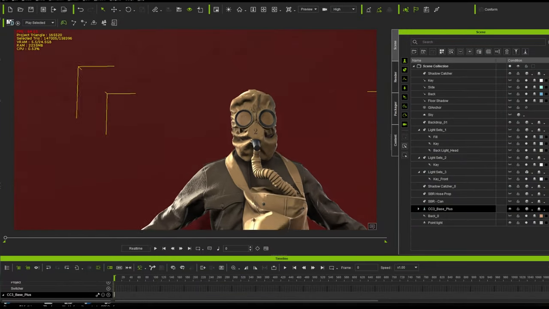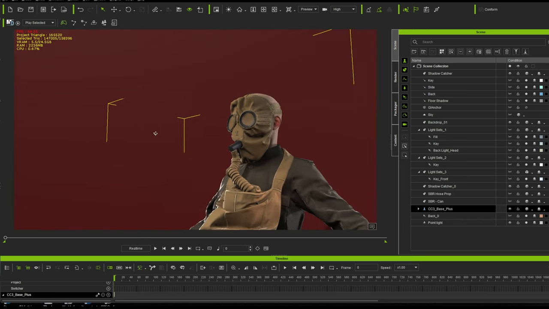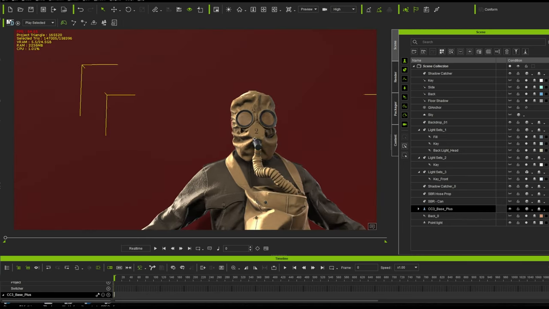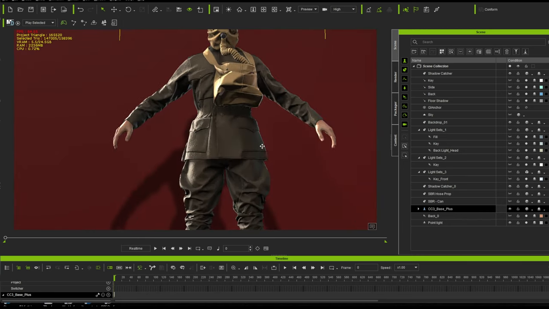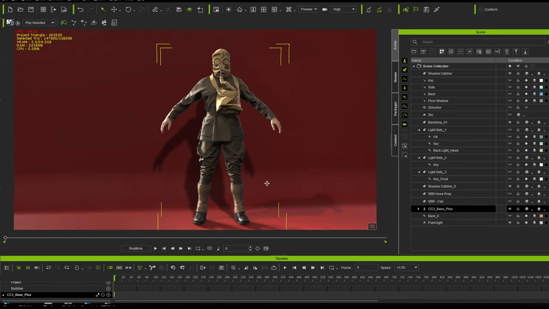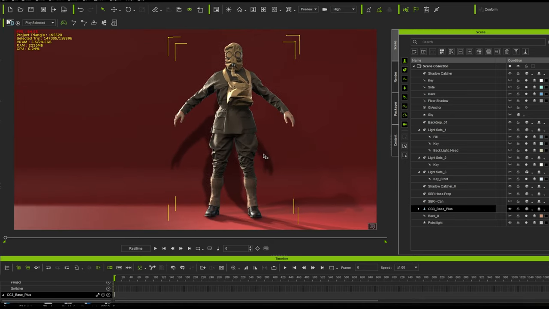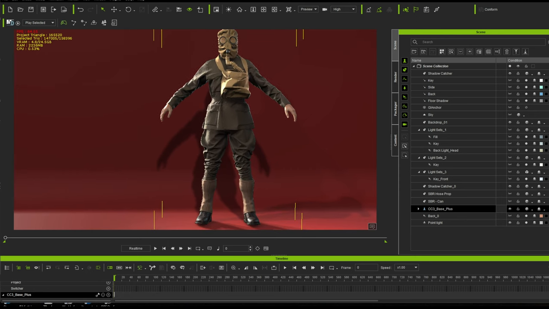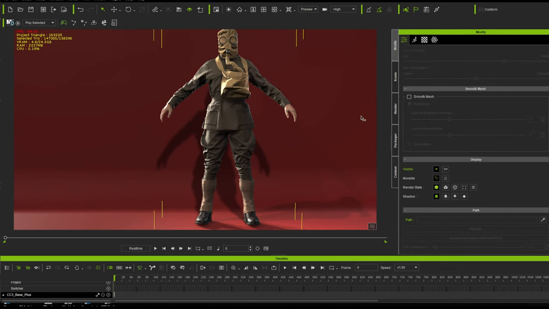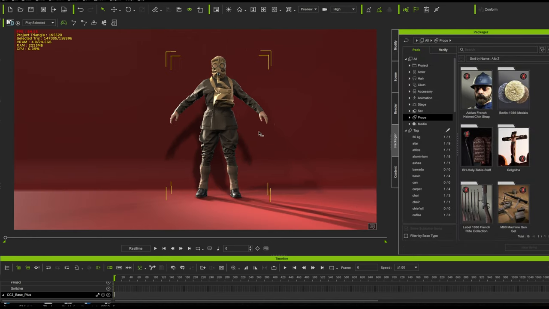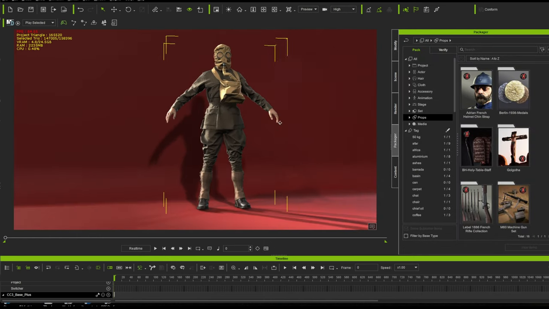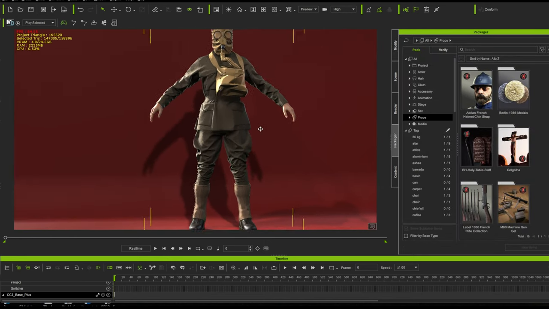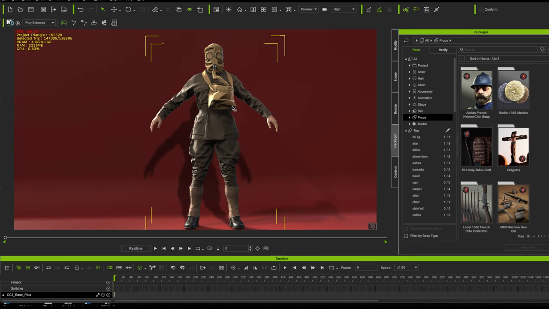Well, here we are in our favorite animation tool. And let me tell you this, iClone 8 is really an amazing tool for independent filmmakers on a low budget. The time savings are just incredible while the quality of your animations remains very professional. Enough chatter. Let's select our exported character from Character Creator.